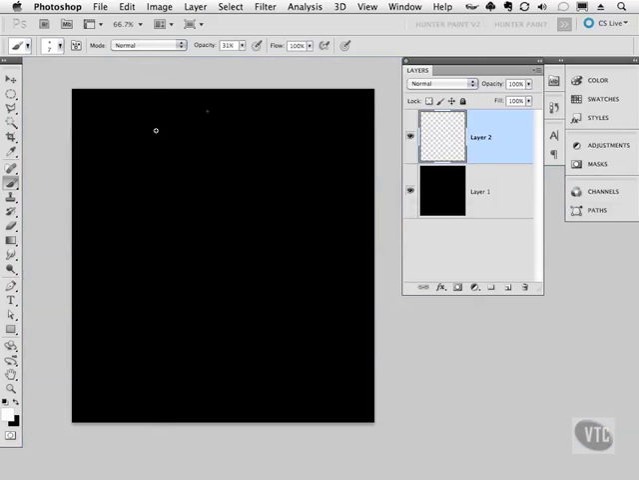Now on this layer, just go ahead and throw down a couple of stars. Now my opacity is still 31% from when we worked on the saucer, so these would be the stars that are in the distance. And then I'm going to increase my opacity in just a moment. So I'm going to have a wide range of different brightness values here.